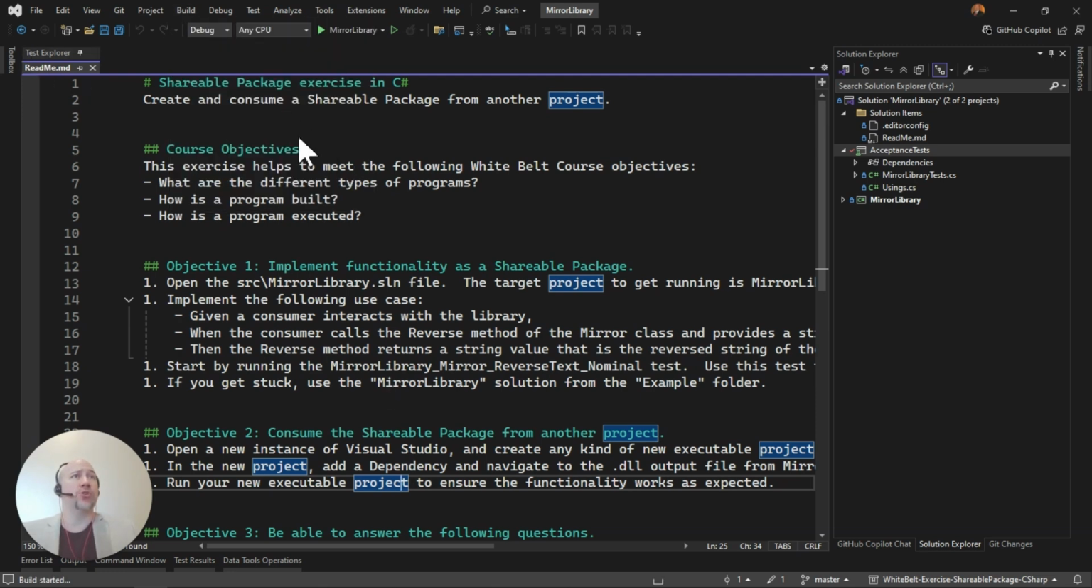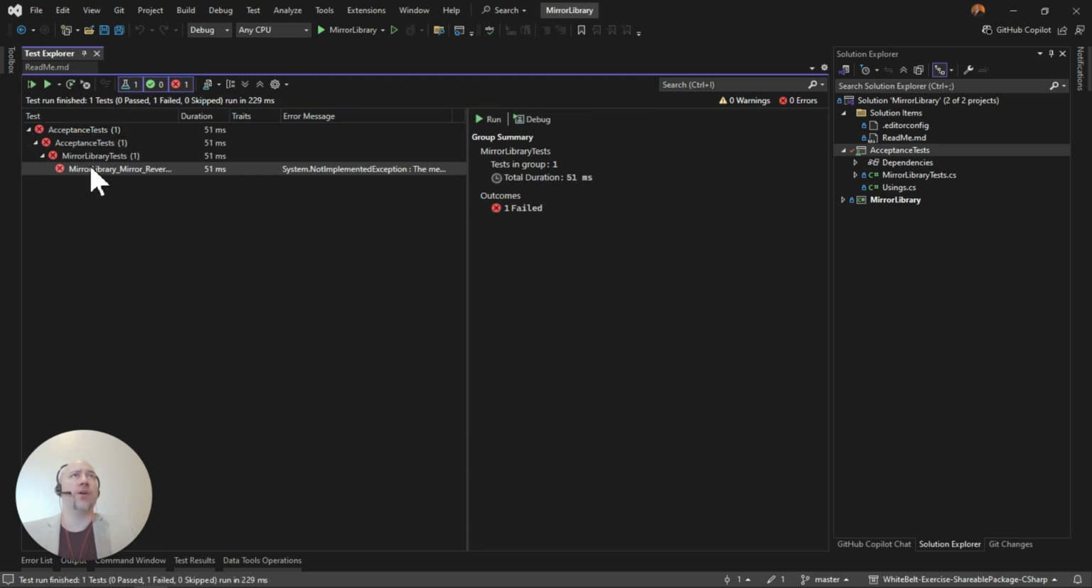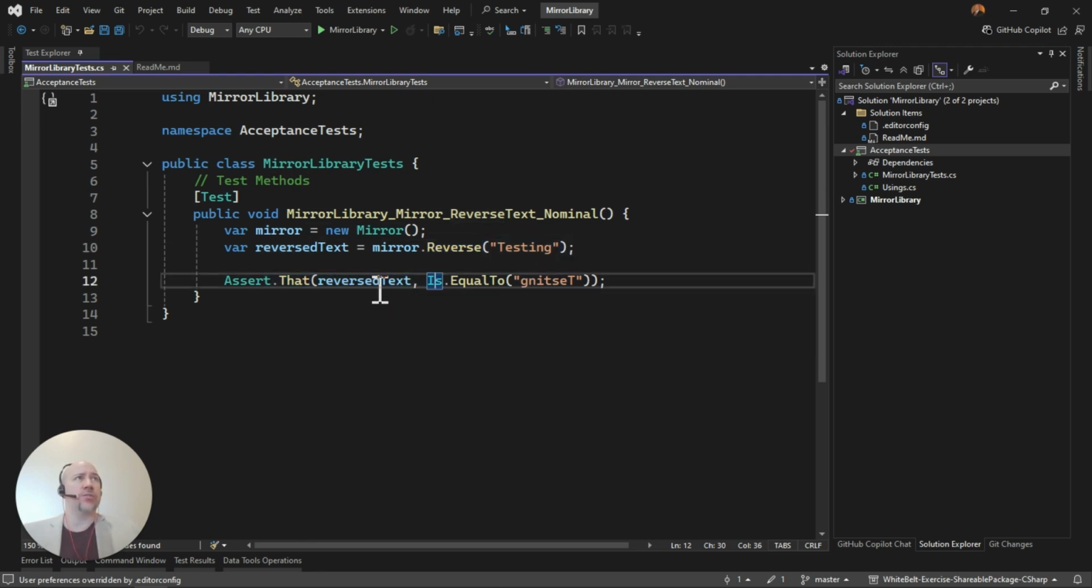I'll start off by building the solution, make sure everything's working there. We have succeeded. Let's go ahead and run our tests. We do get a failure, as we typically expect. Going into the test, there's not a lot happening. We're creating an instance of a mirror class, and then we're calling the reverse method, giving it the word testing, and then we just assert that the reverse text equals the reverse of that backwards.